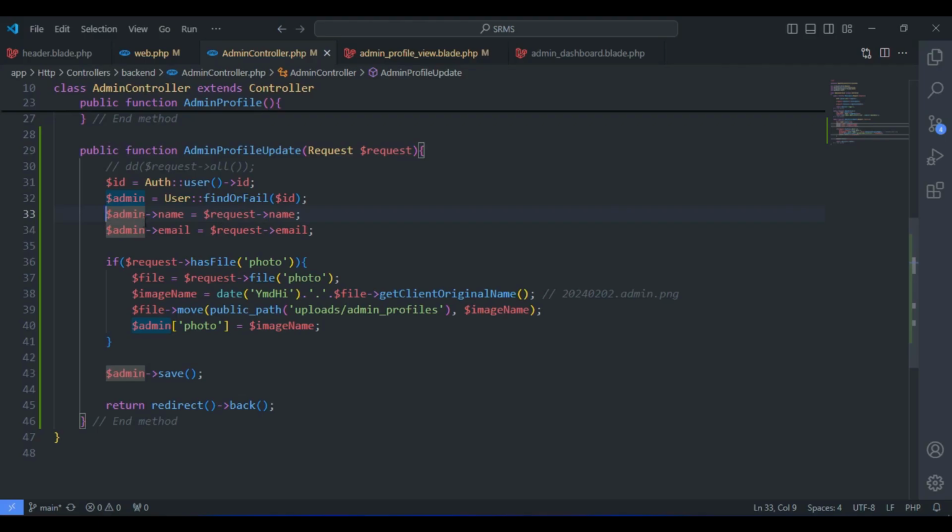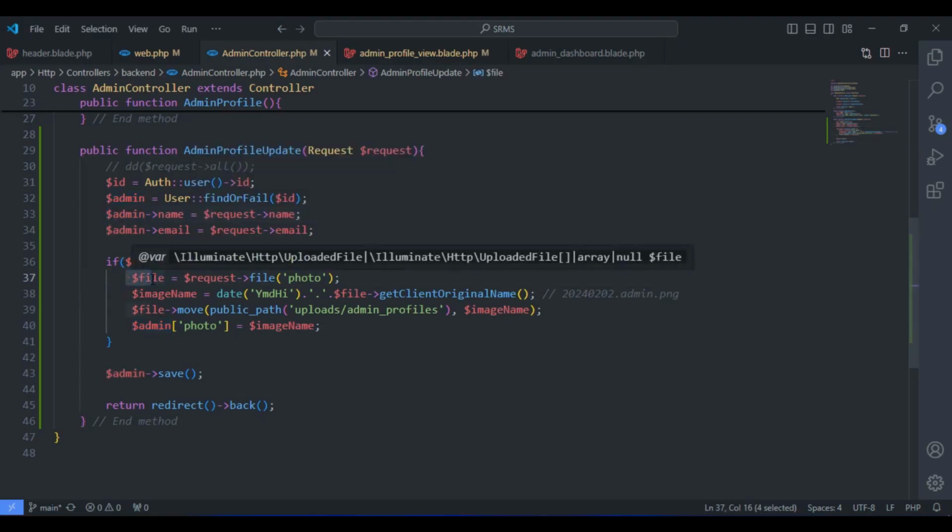We update the name, the email, and then we go ahead to check if the admin is also updating his profile photo. So here we said if the request has a file called photo, then we should go ahead and grab the file and save it inside this file variable. And then after that, we generate a unique name for our admin's profile image. After generating a unique name for our admin's profile image, we then go ahead and move our new generated admin's profile image into our public files inside of our admin's profiles directory.